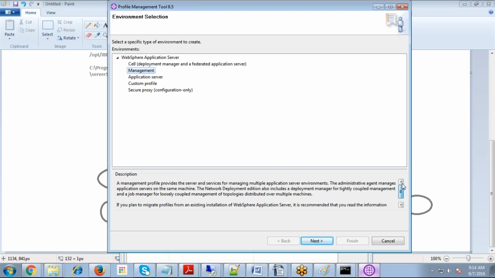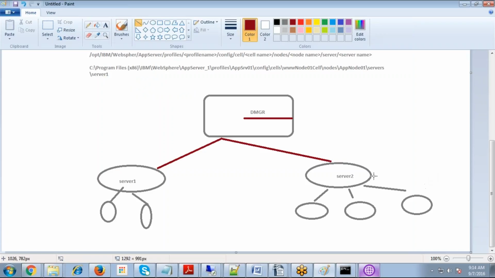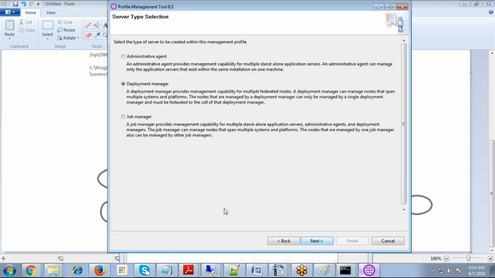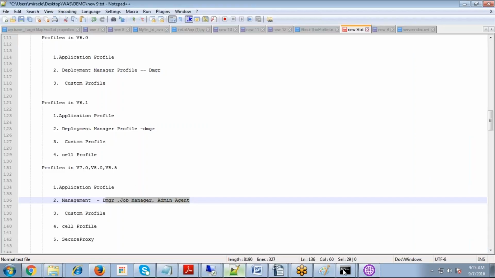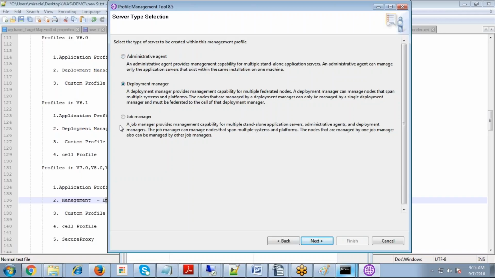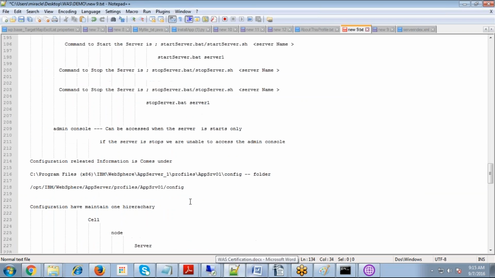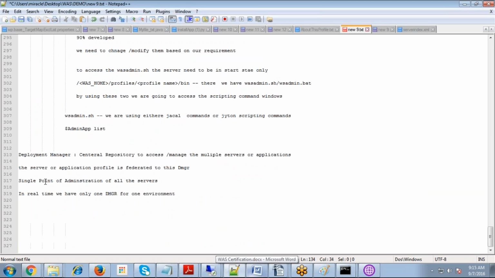The main purpose of this DMGR is handling the centralized administration of different servers. Now I'm going to click Next. As I have already told you, within the management option we have three: admin agent, deployment manager, and job manager. As part of this we require the deployment manager. A deployment manager provides management capability for multiple federated nodes. If the node is federated to the server, then only are we able to access that environment.